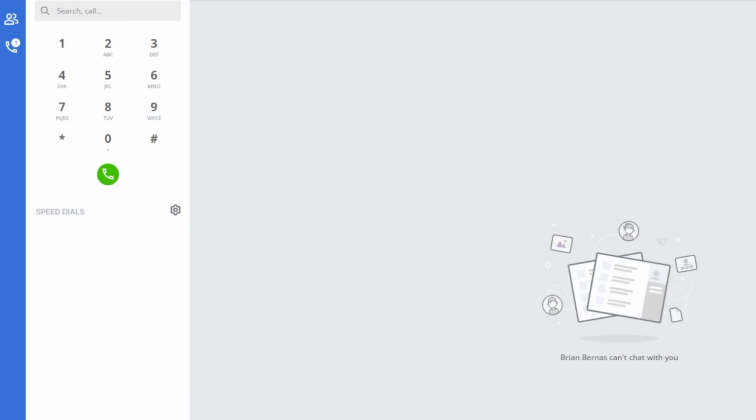It is always best practice to keep a Rainbow window open so that you may receive calls. When you receive a call, you have the option to accept the call or to decline the call and send the caller to your voicemail.